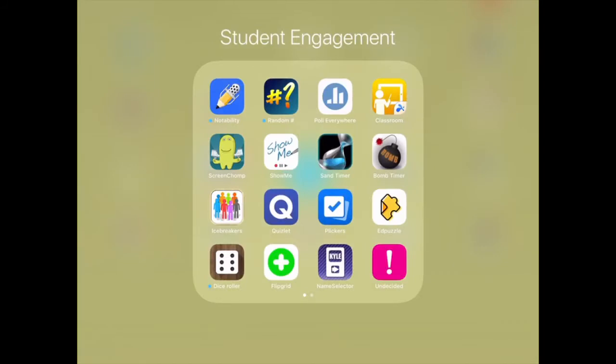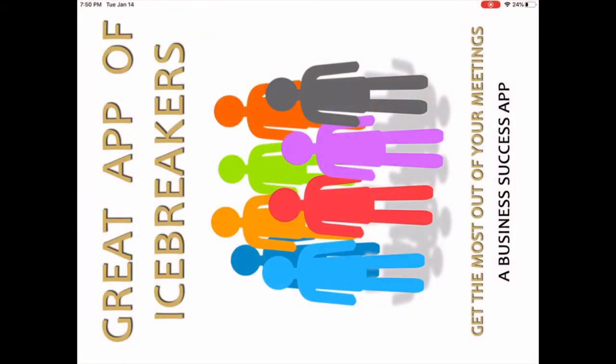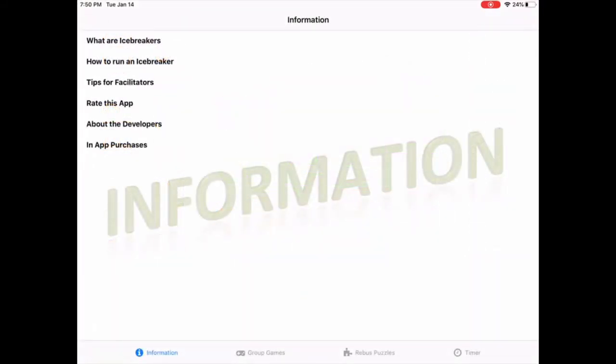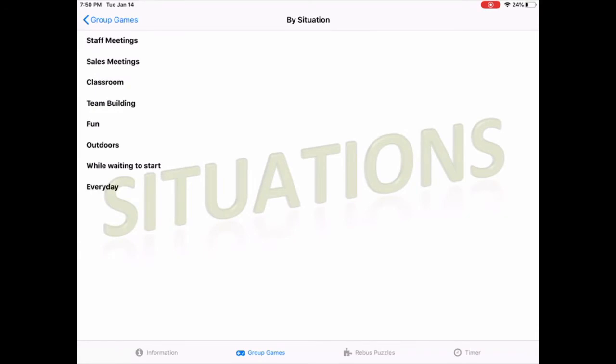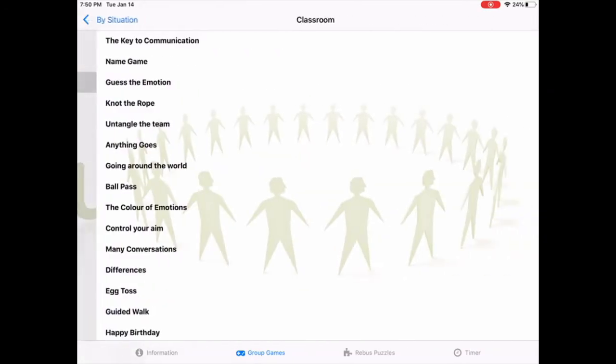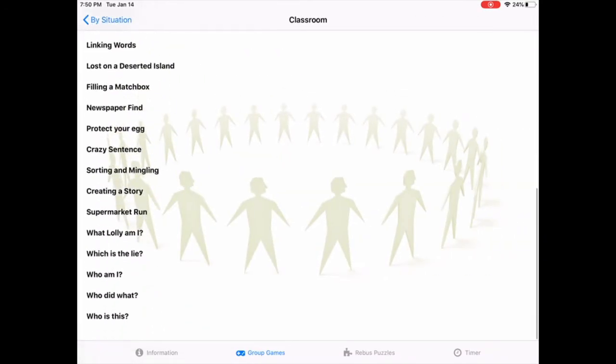Another couple just short ones, this app called Icebreakers is really great. They explain what icebreakers are, but if you're just looking for icebreakers, along the bottom is different categories. So I will just go to group games, and by situation, maybe you want something outdoors, you want something fun, you want something that's for the classroom. So they give you a whole bunch.